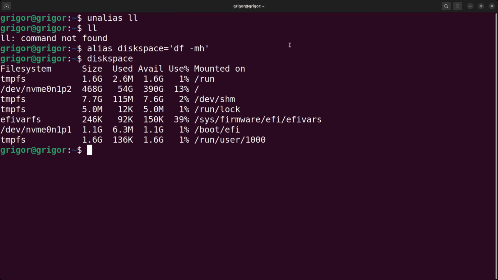To make an alias permanent, you need to add it to a configuration file. In this file, .bashrc. Let's add this command: echo alias disk space equal df -h to ~/.bashrc. Enter.